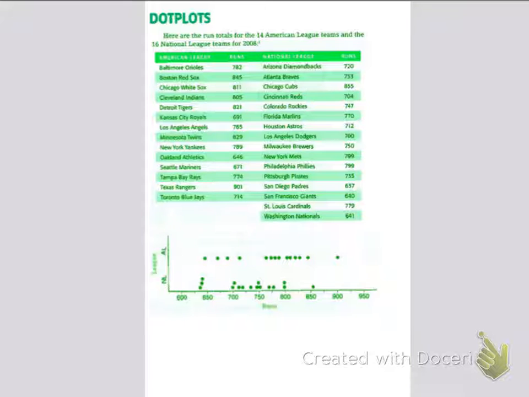Now, what we're going to do in this chapter is create dot plots. You can see an example here. It says here are the run totals for the 14 American League teams and the 16 National League teams for 2008, and they list them out here. And then below you see the dot plot. They do the National League on the bottom and the American League on the top. And notice they go in increments of 50 here. So the Baltimore Orioles scored 782 runs, so they will probably be somewhere around there. Actually, I'm sorry. Wrong league.